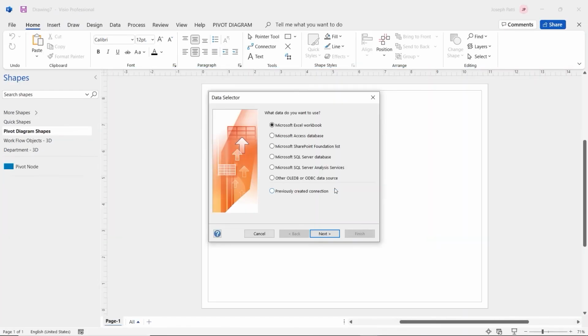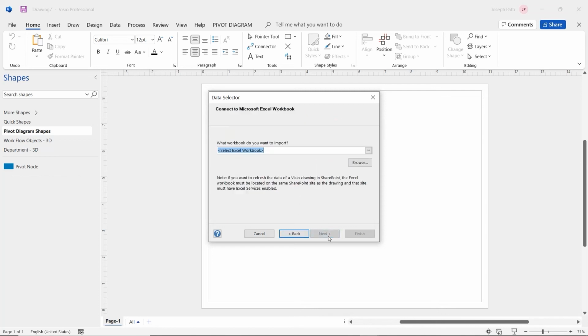Now, right away, it's going to pop up the data selector, and it's going to ask you where's the data coming from. And you can select it from either Excel or Access or SharePoint or even SQL servers. I'm using Excel, so I'll choose Excel and click Next.